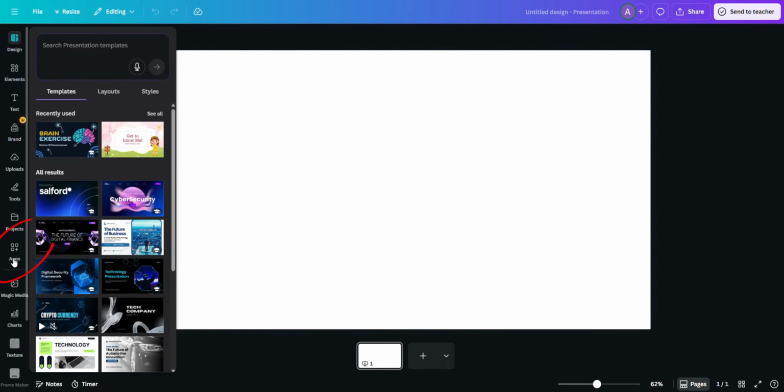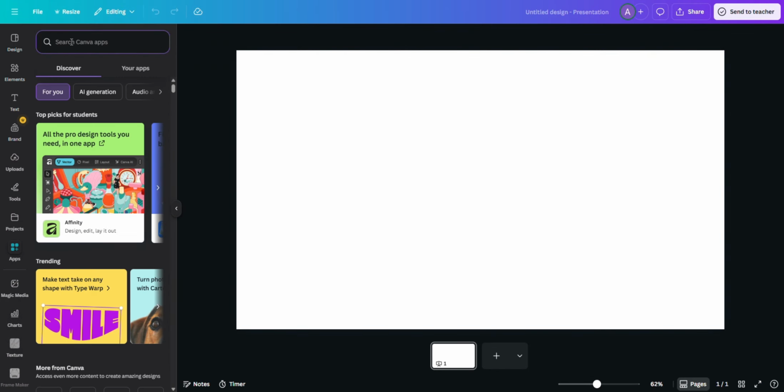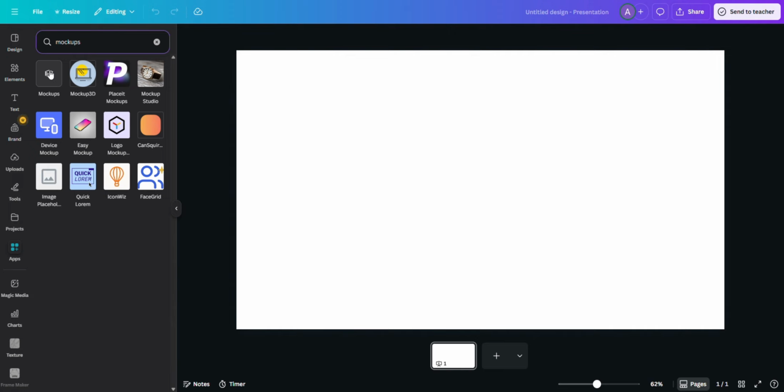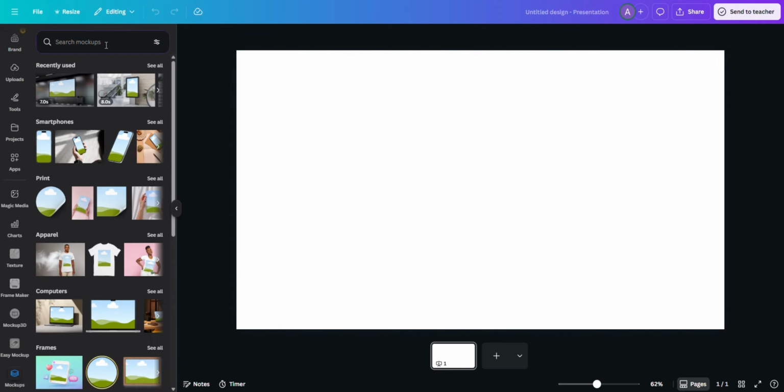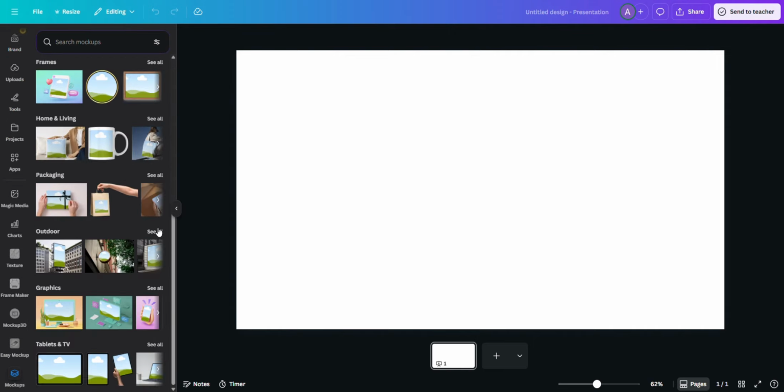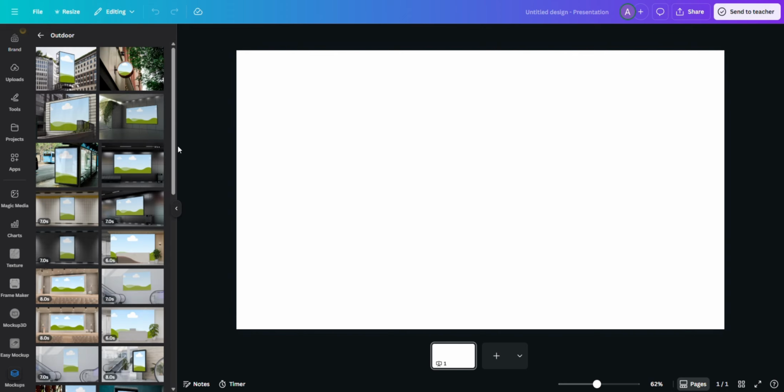Next, go to Apps and search for Mockups. Open the Mockups app. You'll see a lot of mockups here, but I'm going to choose one of the animated mockups.